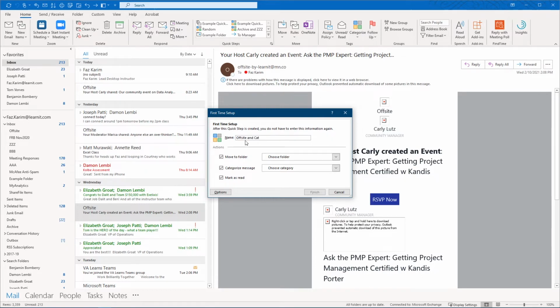Just going to call it the offsite and category. Now I'm going to choose my actions here because it's saying what folder do you want to move it to. And in my case, I want to move it to the offsite folder. I also want to choose the category. Here, I'll mark it as a custom category for a custom category that I have. And I'll even mark the message as read.